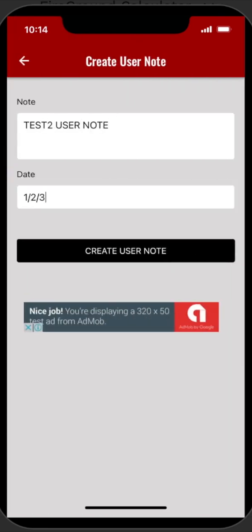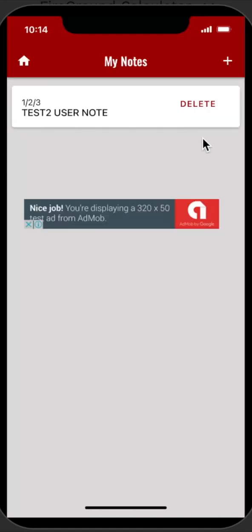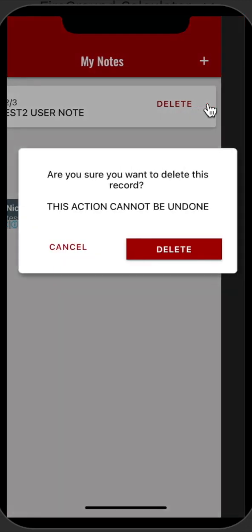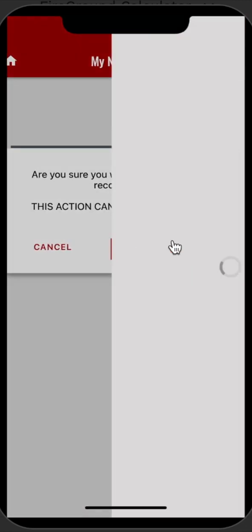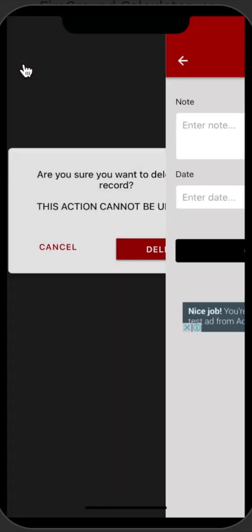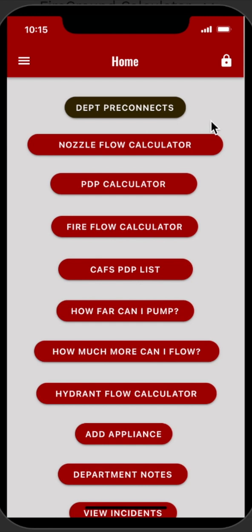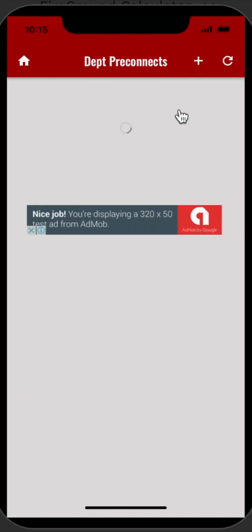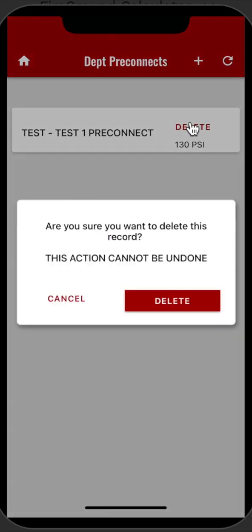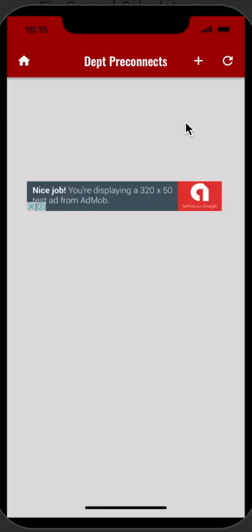Let's make one real quick. Hit Create. And there we can see our note, but not anyone else's. You do have the option to delete. Let's do that real quick. Here's a little bug that I found that is now fixed. Same thing with the department preconnects. Hit delete. Are you sure you want to delete it? It cannot be undone. Then you hit delete and it goes away.